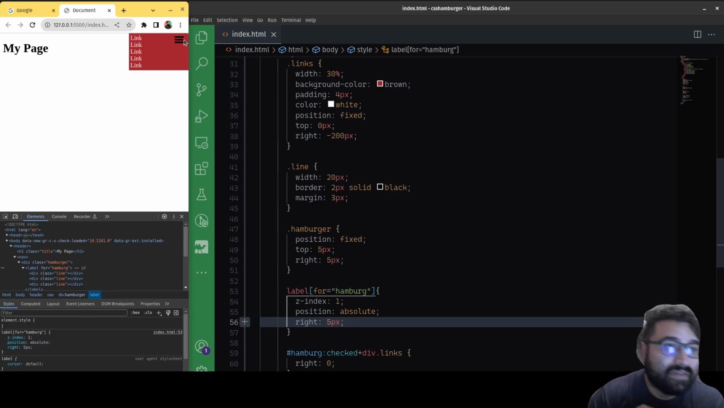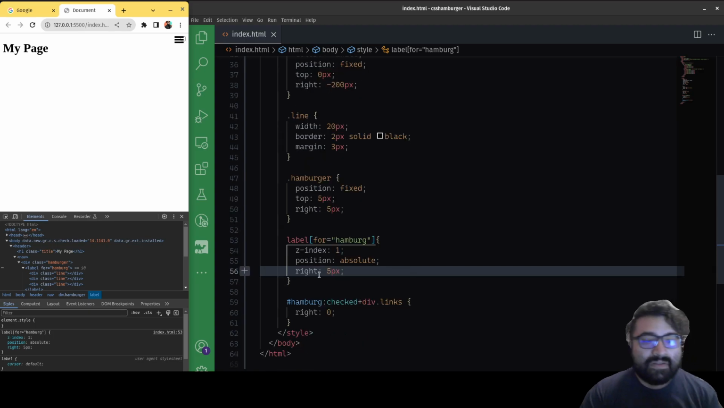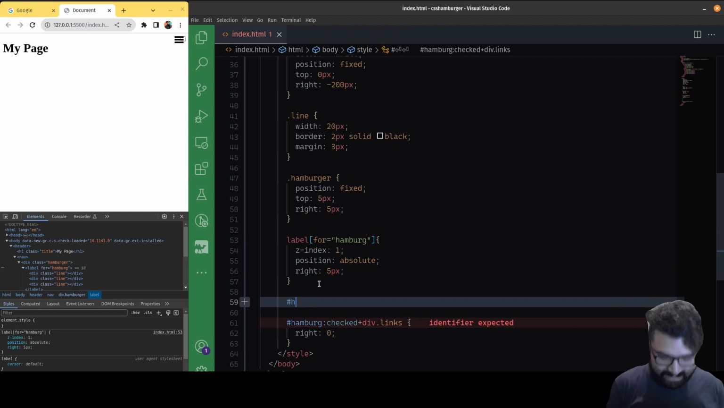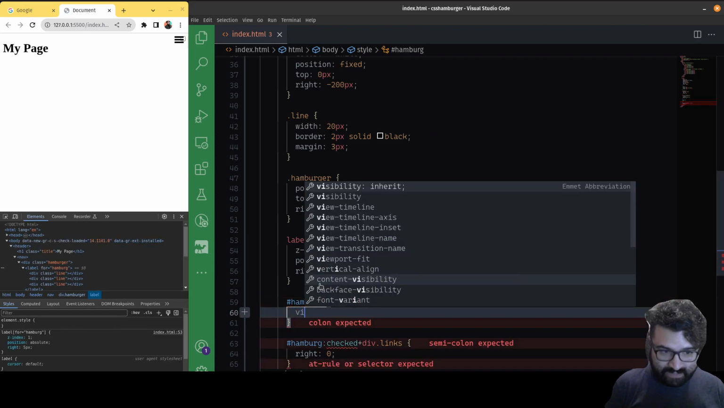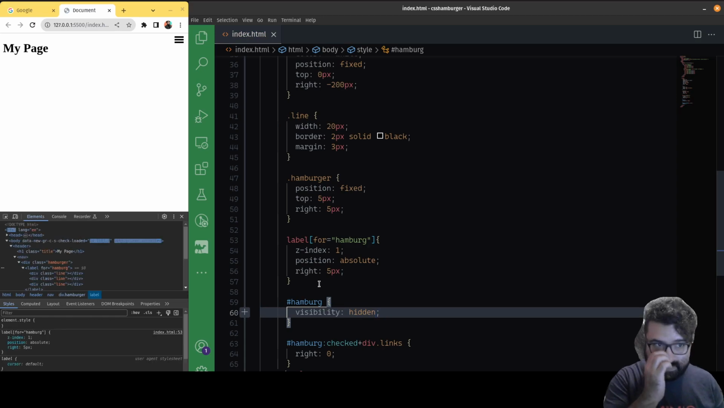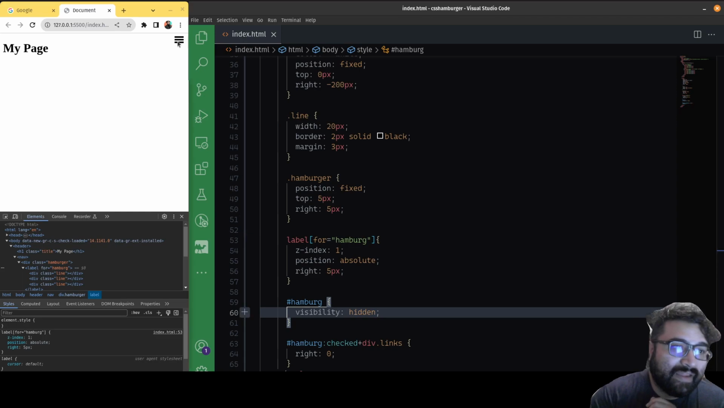Perfect. Okay, now we don't need the checkbox being visible. So what we're going to do is target that checkbox, which again is the element that has the ID of hamburg. And basically we can just say visibility is hidden. That way it's still technically there, it's just not visible. Okay, and now we have this little menu that can pop out.